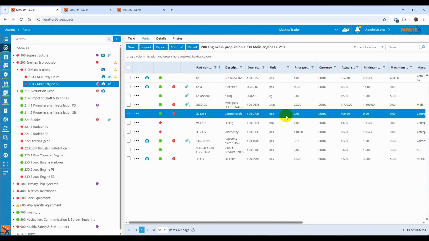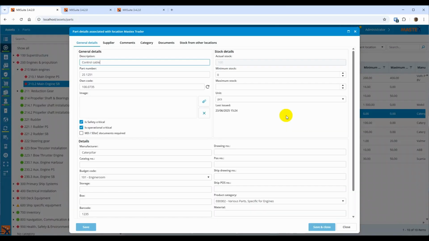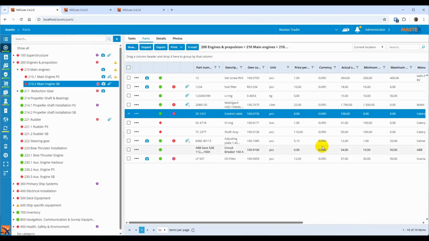In the assets parts module, we also made some changes. Here, for example, if I open this spare part with the control cable, you see that in the box here with the stock details, we added a new field with the unit. As you see here in the overview, at the moment we have 100 pieces on board of this ship.